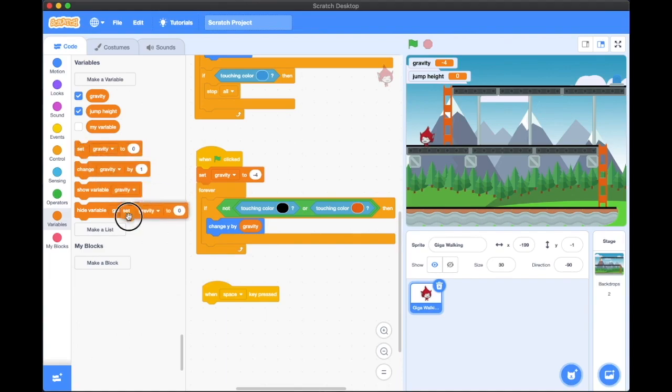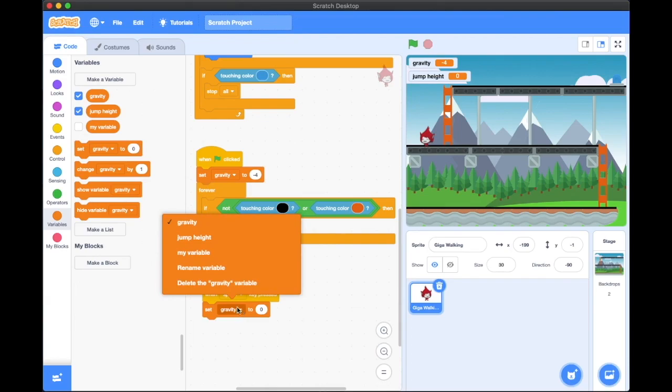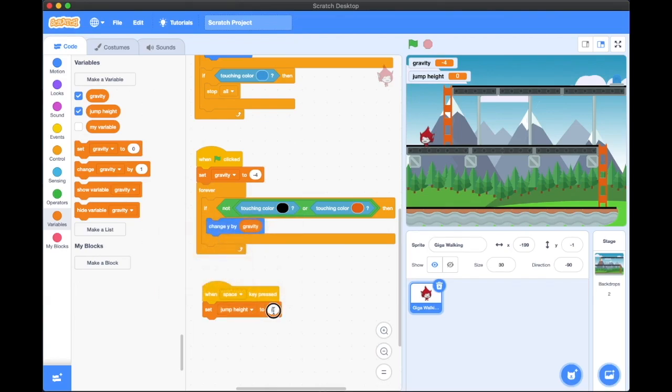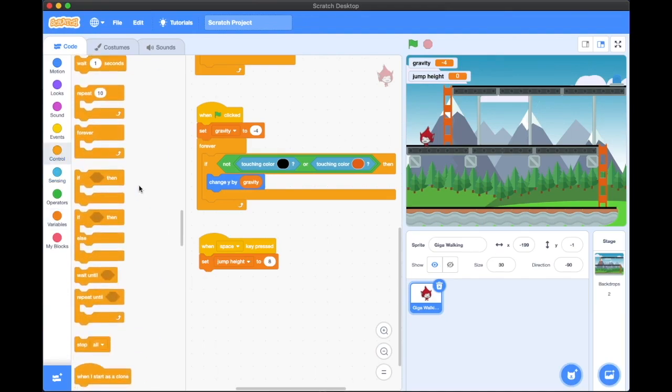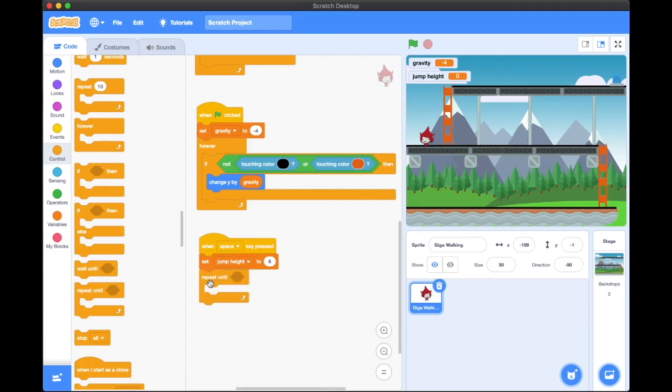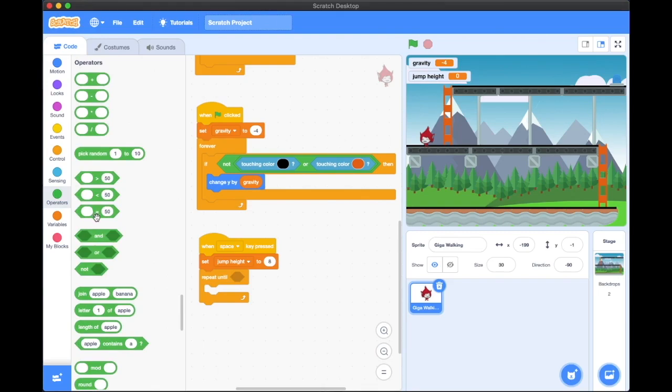So we need to set now how high Giga could jump. So we're going to bring in our first block here, which actually says set gravity, but we now have this little drop down arrow, and we're going to change that to jump height, and we're going to change 0 to 8. Now, we are going to set up a little loop, which is basically going to have gravity run until we're back at our 0. So, sounds a bit complicated, but I'll show you now. So if we go into our control section, we're going to bring in the repeat until loop. And then we're going to go into our operators, and we're going to bring in the equals.